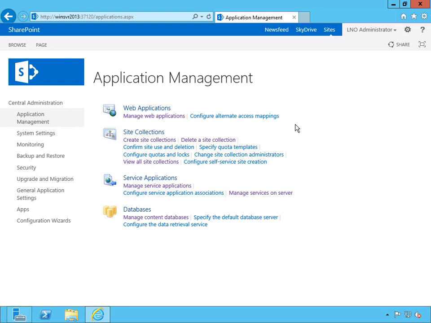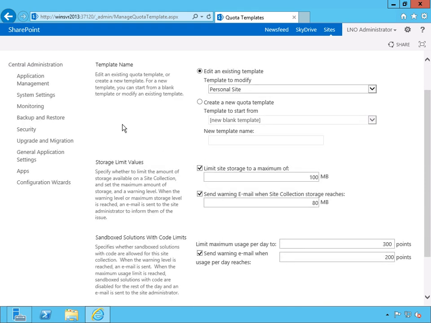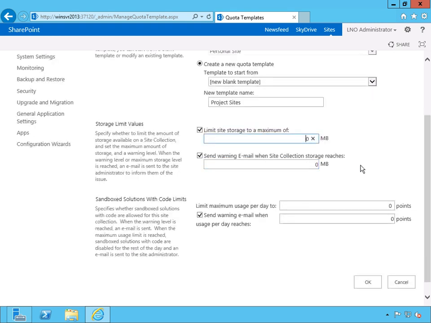Now let's look at the Quota templates. We've got our personal site, which, since we have a My Site that was already created out of the box, let's go in and create a new Quota template. We're going to do a new blank template name, which is Project Sites. And we're going to limit the site storage itself. We're going to be generous, and we're going to give them 10 gigabytes. Nice, good size. I'm sure we'll very quickly need to come back in and see what else needs to be done. But let's start with that.